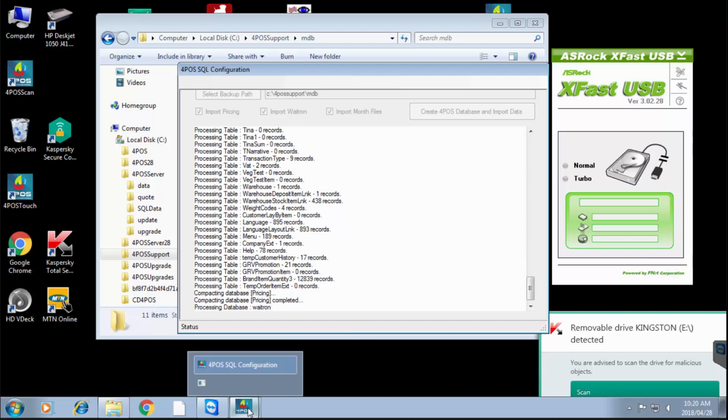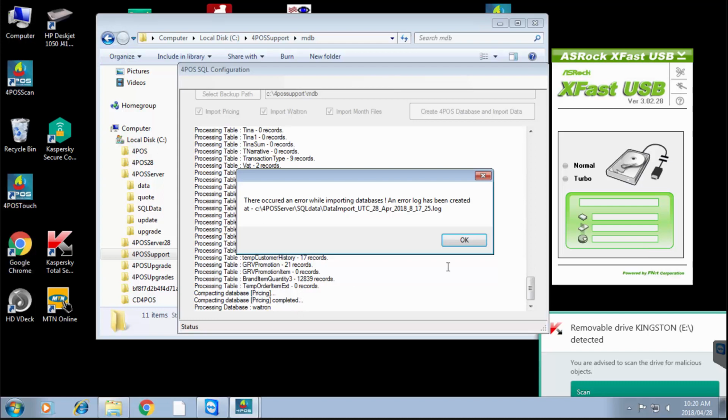Okay, I just want to check here. There seems to be another message over here. Okay, so yeah, this is a typical example. It says there's an error occurred on importing the database.